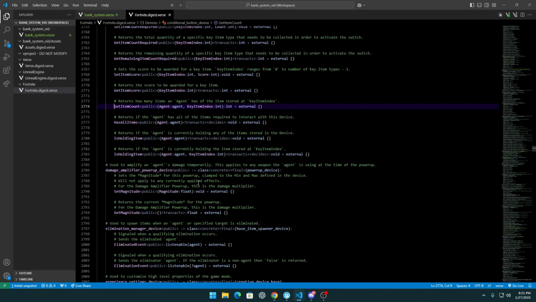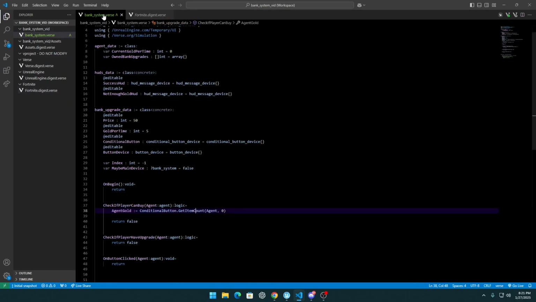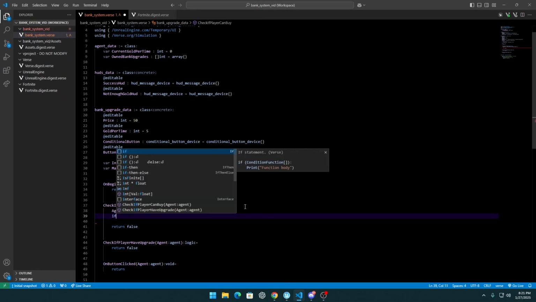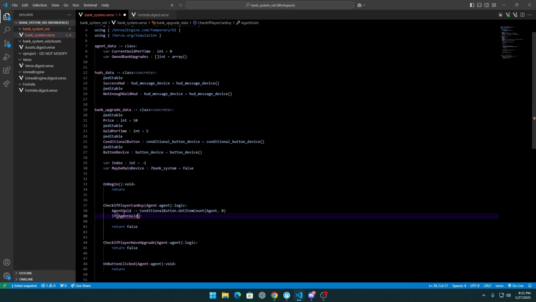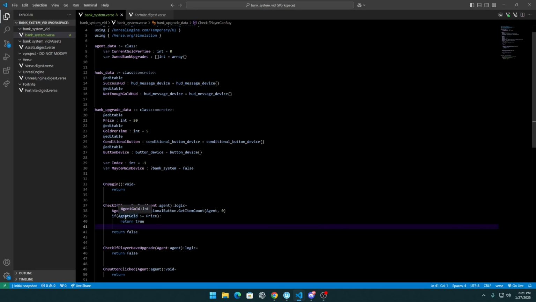So basically, this returns how many items an agent has of the item stored at the index. In our example, we have gold, so we will get the number of how much gold the player has in his inventory. Next we need to check if agent gold is greater than or equal to the price, and if that's true, we return true. So basically the player can buy it.